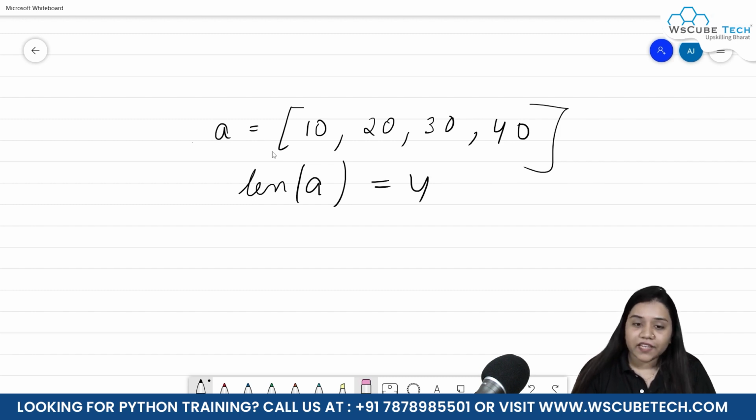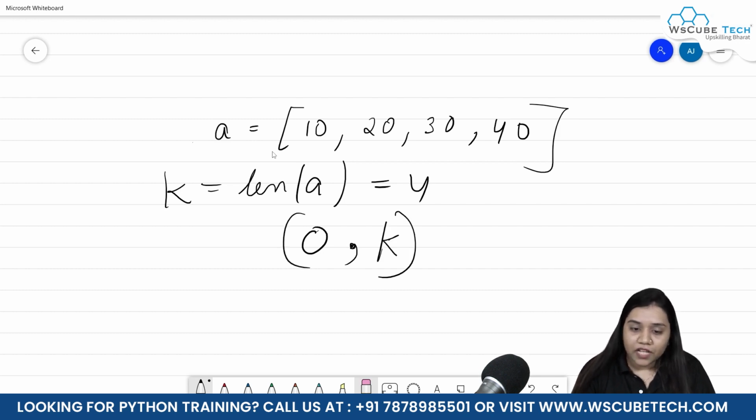When we define a range, we write our first index number, that is 0, comma, and the length of the list. So I'll be putting it inside a variable. Let's say I'm using a variable k. The k variable holds the length of a, that is our 4. So we can write k over here. This will be our range.